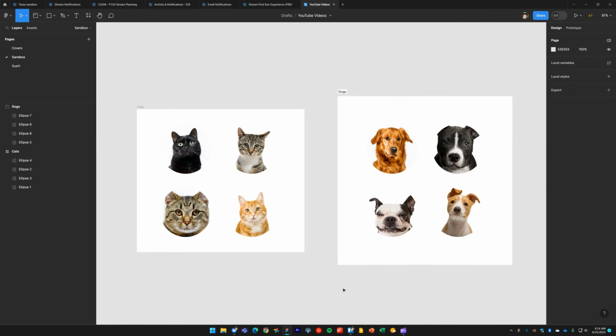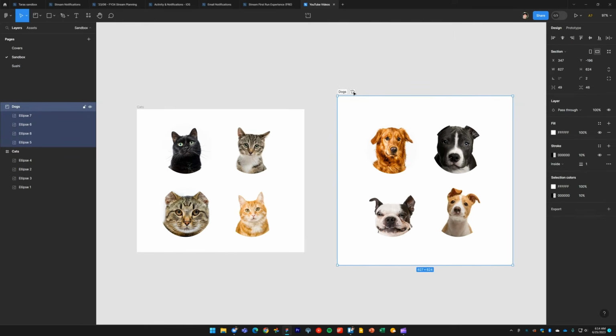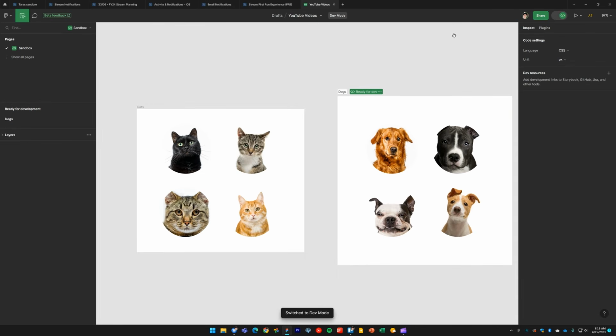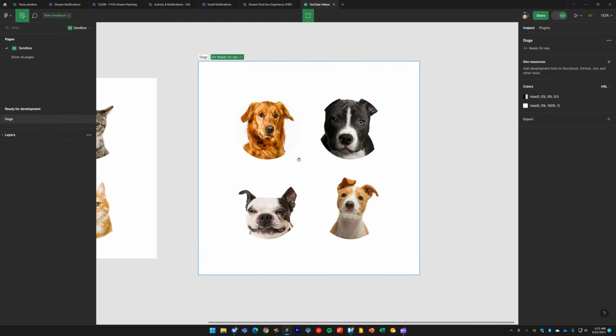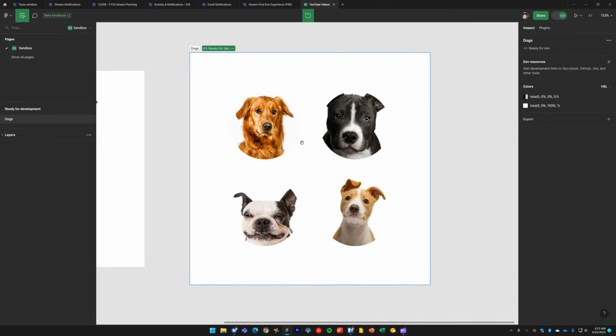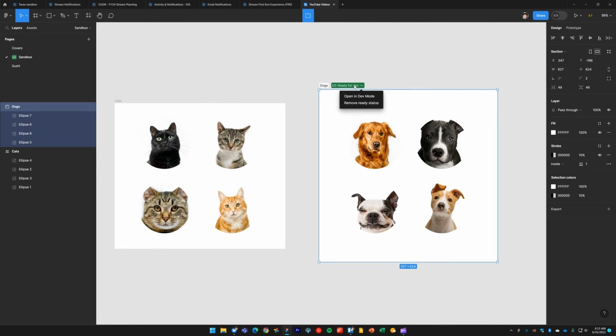And lastly, the main differentiator is that with sections, you now have this new button which you can use to mark the section ready for developers. So if I select that, it provides this green tab. And now if I switch into developer mode, a developer can go in here and under the ready for development section, they can click on dogs and it'll take them directly to the section which they will know to implement. Let's undo that. Remove ready status.